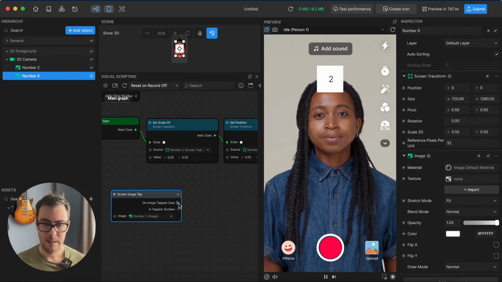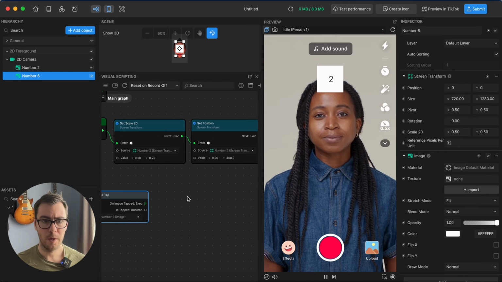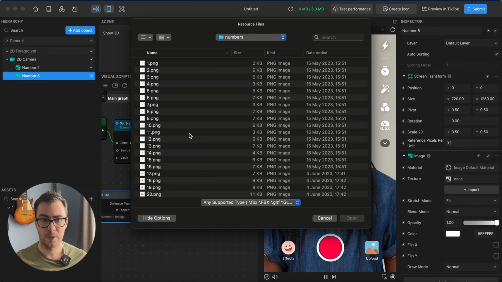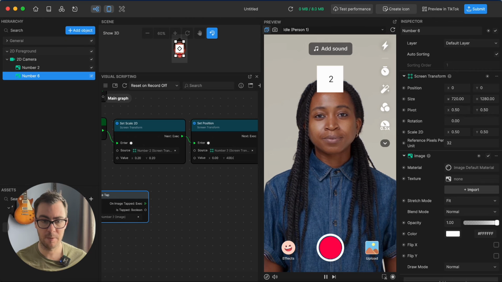And again, this green little arrow says action next, which means once it's tapped or once it's touched, I can do something. So what I want to do is actually set a specific texture on this, right? Because it's set to be none at the moment, it just sits there and it's not visible. So what I want to do now is upload another image. I call this number 6, so I'm going to upload number 6 here. So you can see here I have number 6.